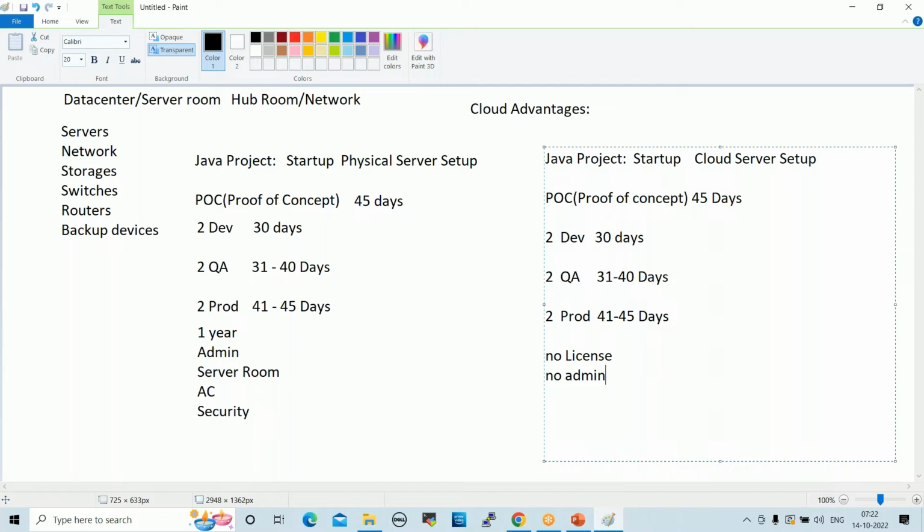That is creating servers, creating storage, creating network. Those are very simple, very easy, right? So 80% of the work will be taken care of by the AWS vendor. No server room required here. Server room is not required because AWS will maintain that. No AC for servers, right? No server room security. So all these things will be taken care of by the cloud vendors only, right?